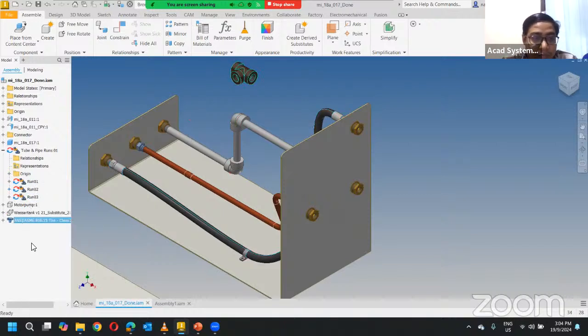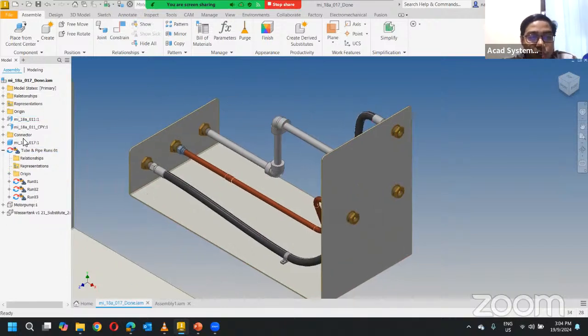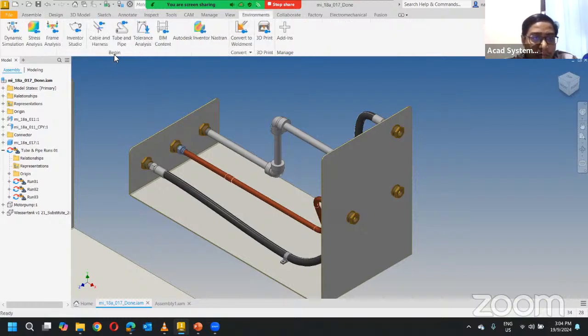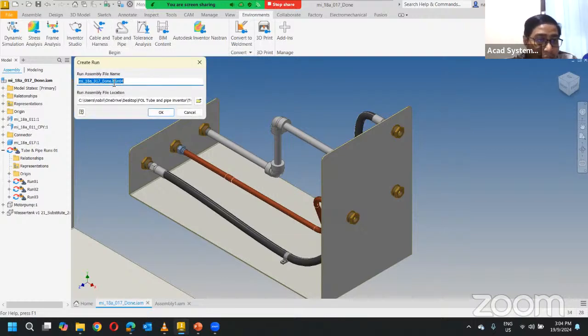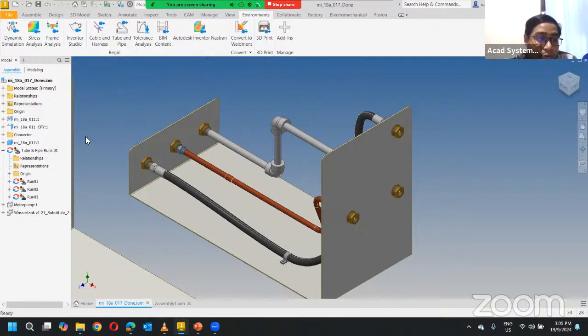Let me just delete. To start our tube and pipe, we can go to the environment over here. On the Begin tab, you can select Tube and Pipe from here and create, and then you can see it adds a new run, which is run number 4. It will drop down from here. So all of this naming, you can also configure before you create your tube and pipe.